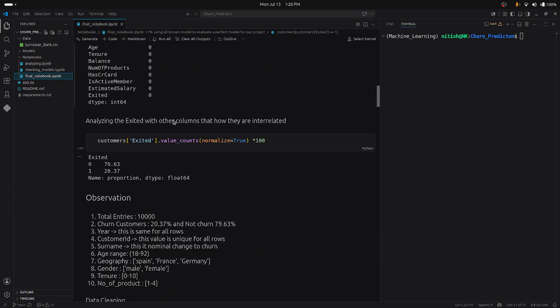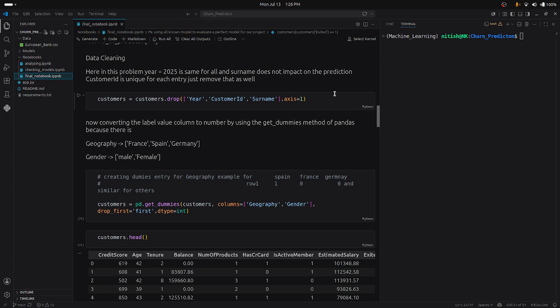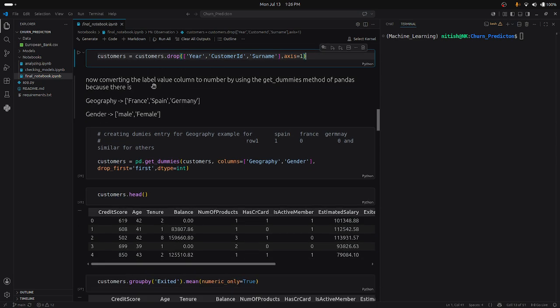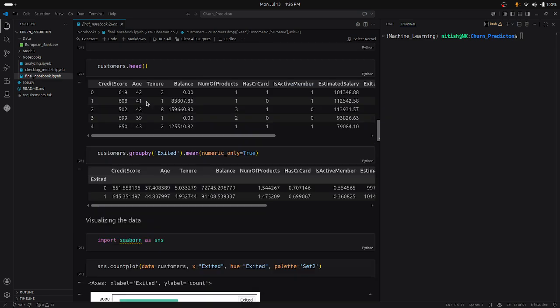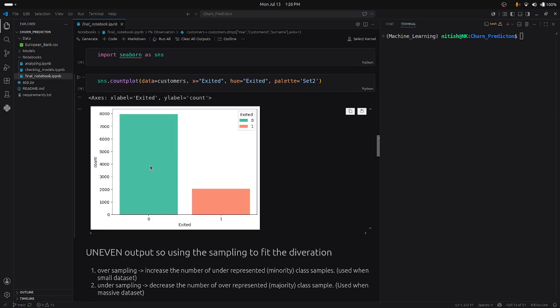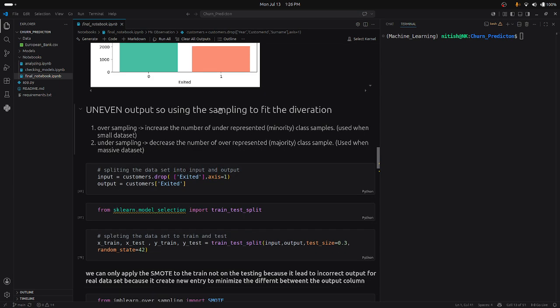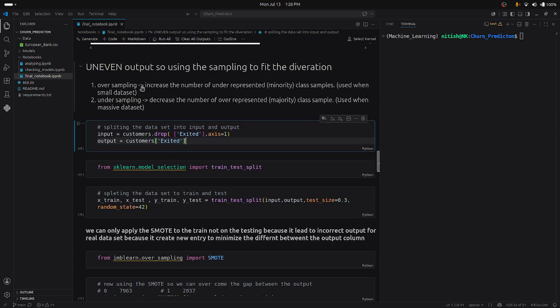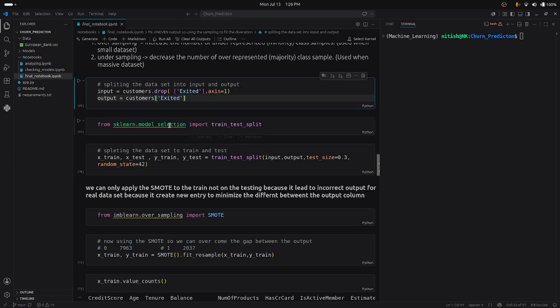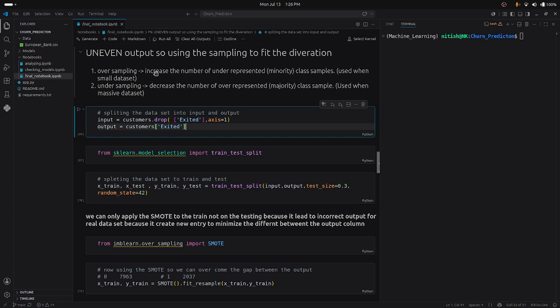So here is the data. These columns do not impact the customers churned, so we simply remove them. After removing, there is a huge gap between the not churned customers and churned customers. To minimize the gap, and to avoid underfitting the model, we are using a sampling method, in which I am using the oversampling method.